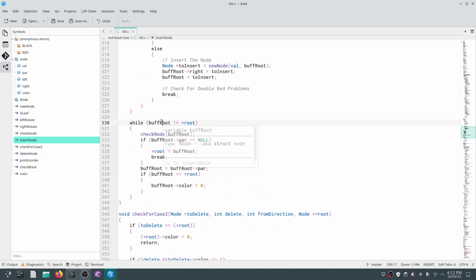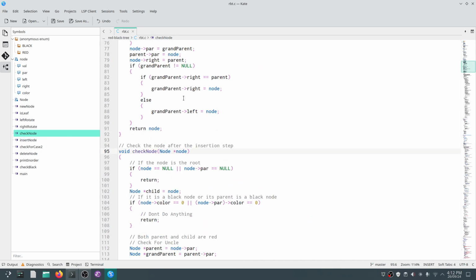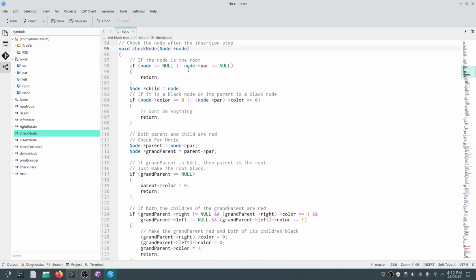Now, if this node is not a root node, we have to perform a check. Let's see what happens in check. So we go to check node. Now, if the node is root, we don't do anything. It is unnecessary, but all right. We don't need this. Node cannot be null and node parent cannot be null. Okay.